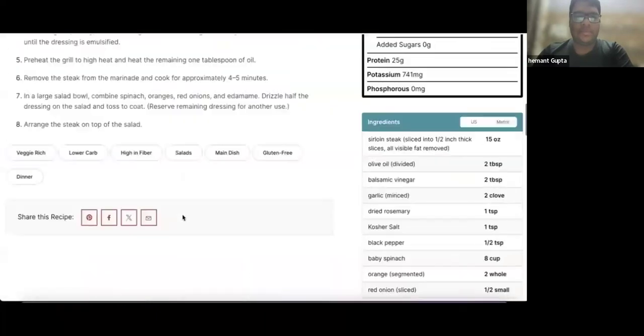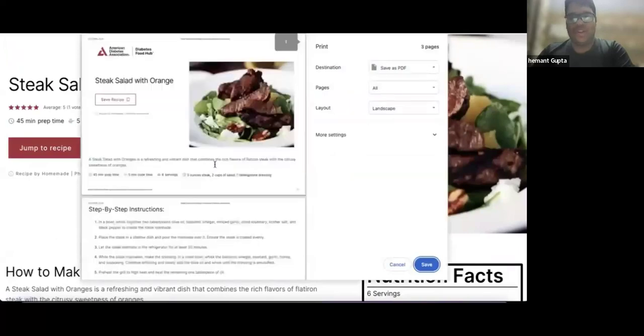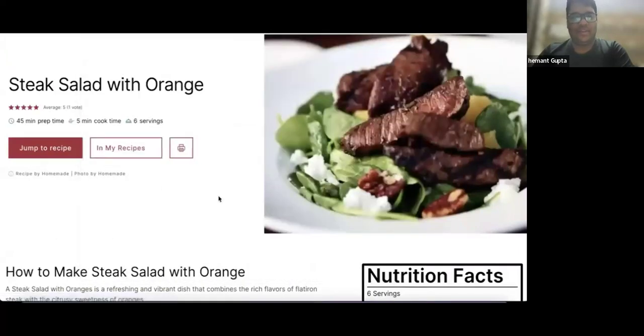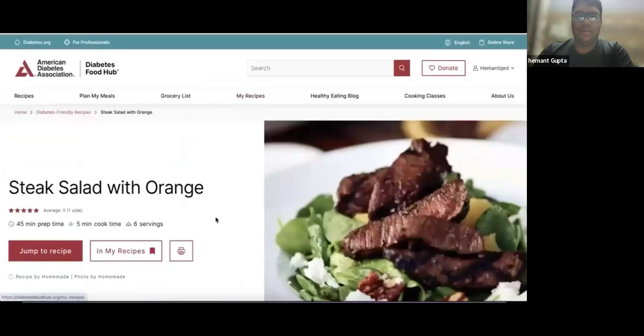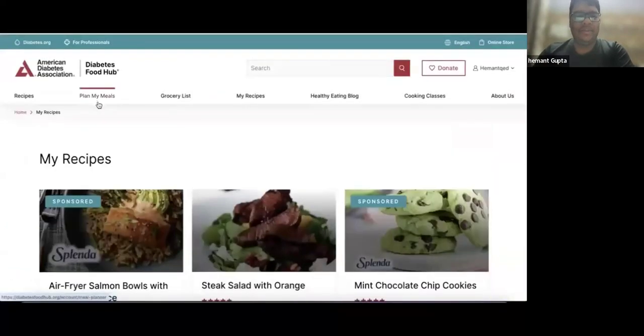And here we have the print review option as well, where users can come and print the recipes. They can save their recipes as well for their liking. They can check them in their My Recipes section of the site.